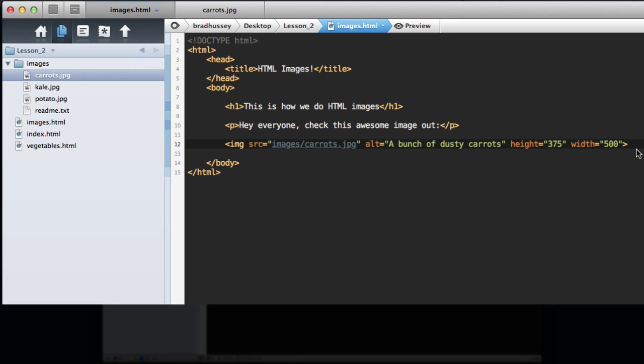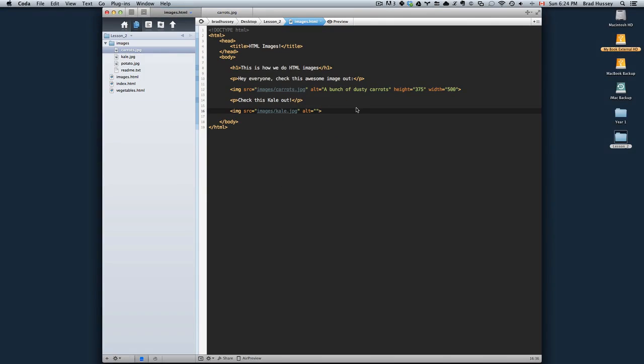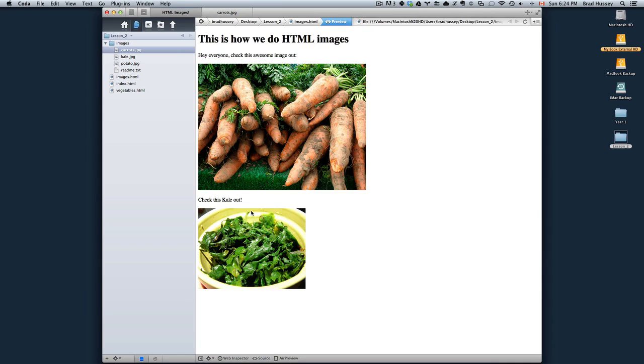Let's just add a couple more images for fun. Let's add another paragraph tag here. Let's say, check this kale out, and let's put another image tag. The source attribute will be images/kale.jpg, alt. Well, let's see what this image looks like. Save this so far, and let's see in your browser. Refresh. Check this kale out.